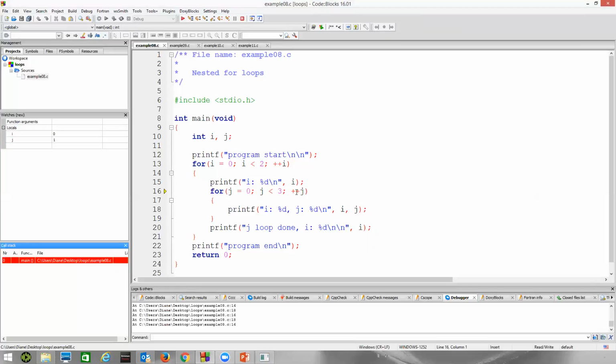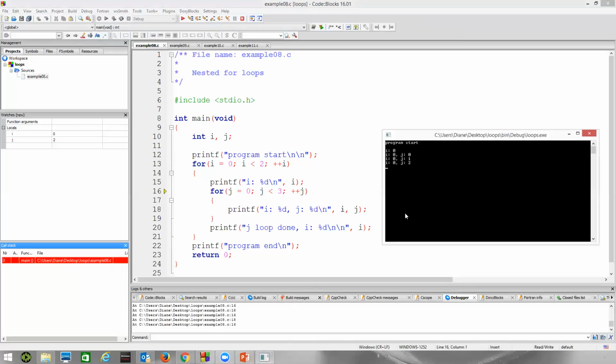Right. Now we'll add 1 to j. J will become 2. We'll perform this test. 2 will be less than 3, and then we'll print out i and j again. Execute that. We can see we have i of 0, j of 2.